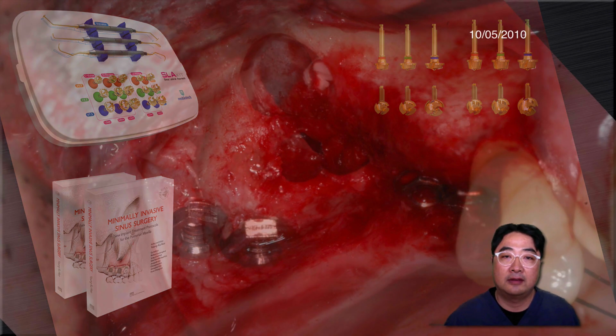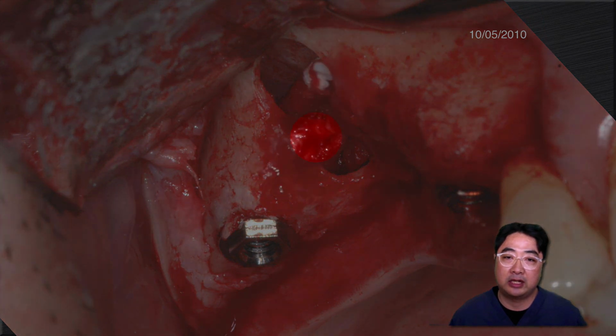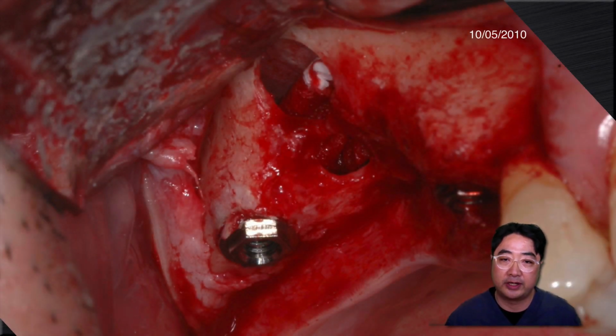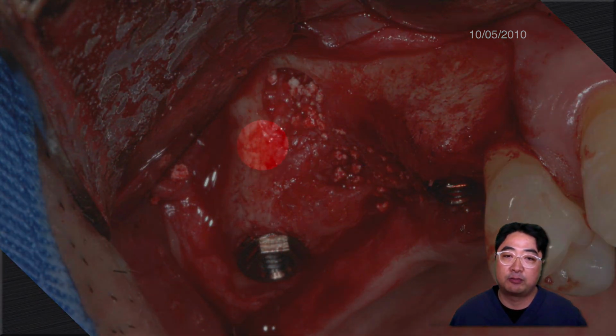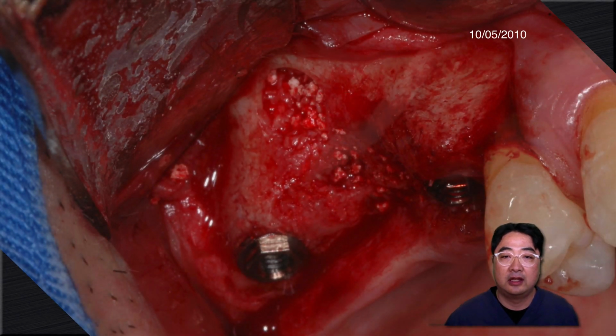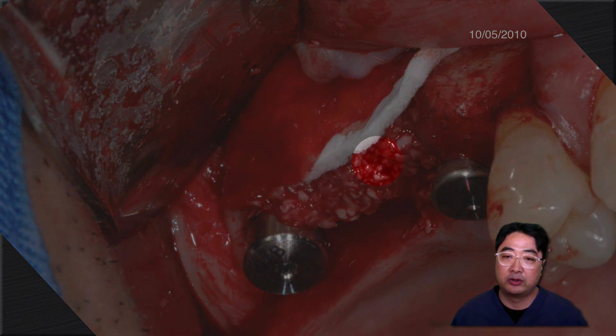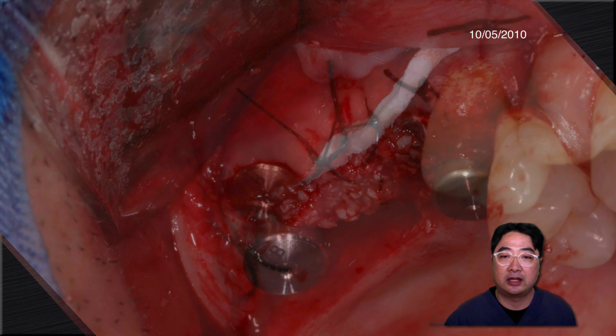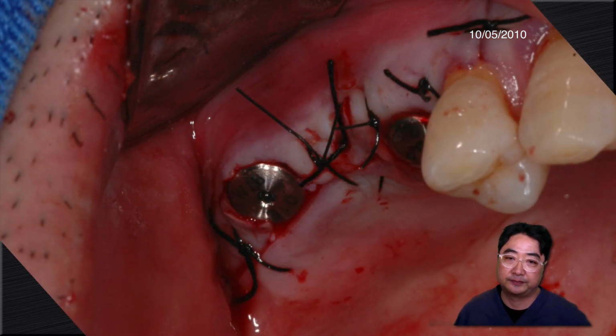So I dissected around the perforating area. Then I used collagen tape like a mop, put it into the osteotomy, and laid it flat. This is how I covered the perforation for this patient. After that, I grafted bone and did the sinus graft. Then I put bone on the crestal area, covered it, and sutured it.